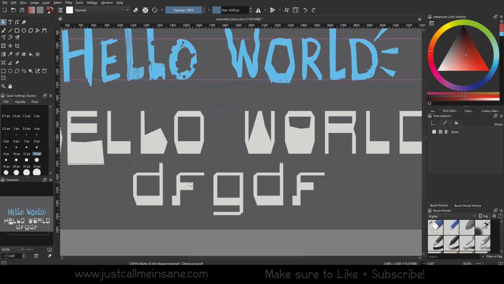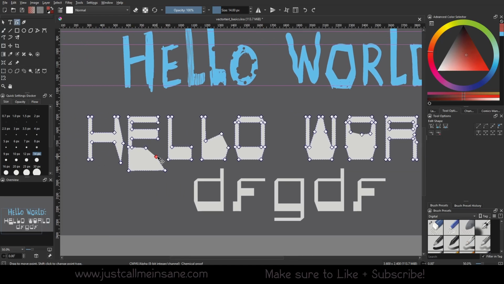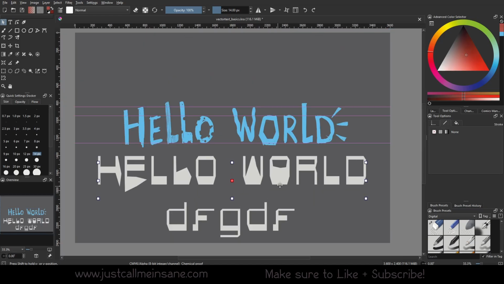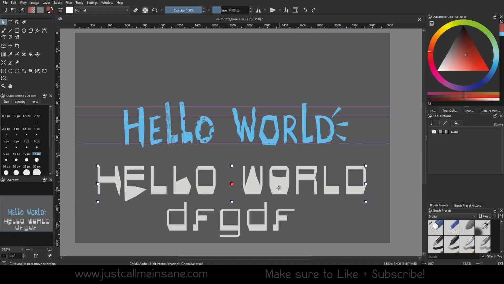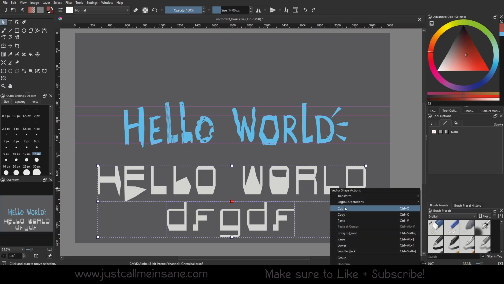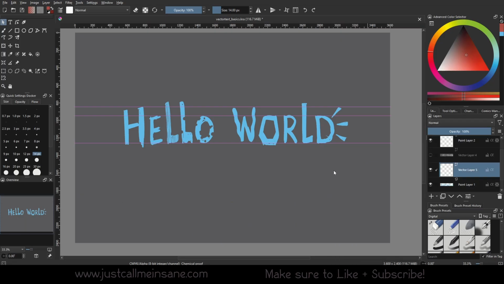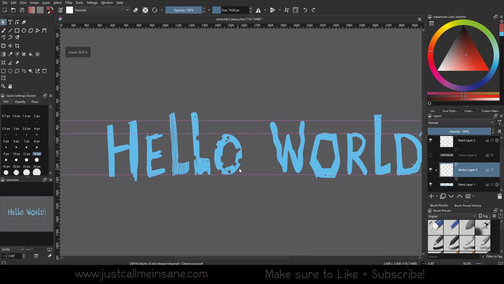Alright, so now I've showed you how to do that. I'm just going to deselect, but now we can go back and edit the points. You don't have to have anything selected. And that's basically it for just the basics of using the built-in Krita text feature. I went ahead and just deleted these because I don't need them anymore. And now we're going to go back to what we are going to work on.